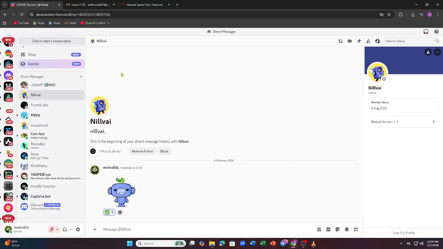So yeah, fixing Discord cache errors is about closing the app, clearing cache folders, checking permissions, running as admin, disabling conflicting software, updating and reinstalling if needed. Follow these steps and Discord should work without cache problems.